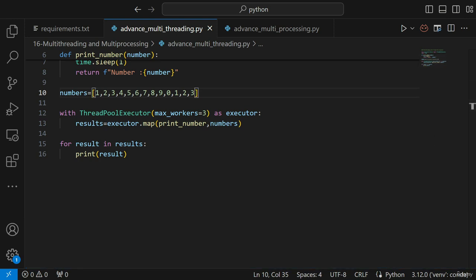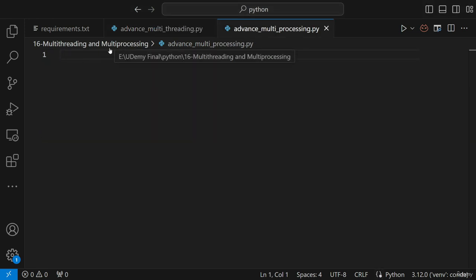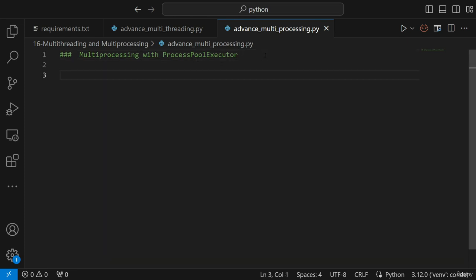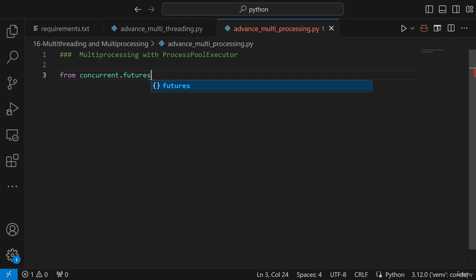Now similarly, since we use multi-threading with the help of something called thread pool executor, we also have multi-processing with the help of process pool executor. This process pool executor will be managing the entire processes, how we'll be creating the processes and all. Again, this will be present in concurrent.futures.